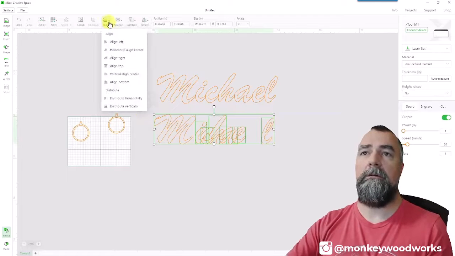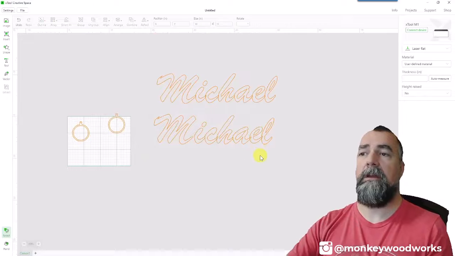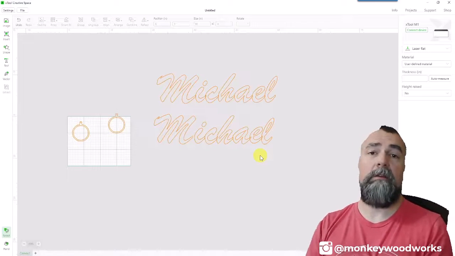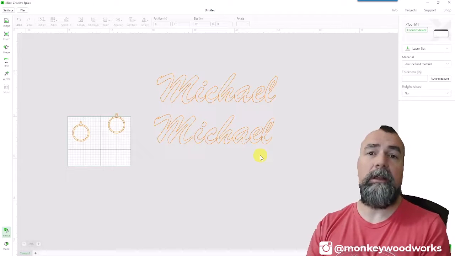Select them all, align, distribute horizontally. When I do that, take a look at that. So it actually spread them out evenly, and I can do some fine tuning right there. So this is all because of the silly bug we have in XCS right now.